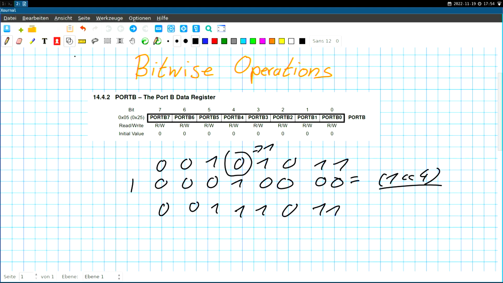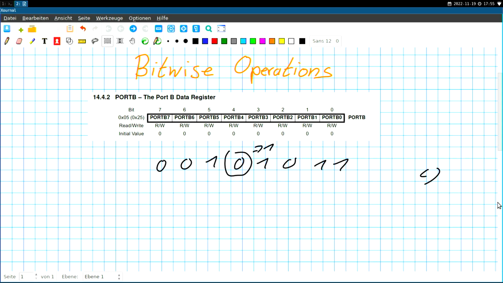And then there is one last operation I want to show you today. Let's say we want to toggle the value of bit 5. So if it's a 1, we want to have a 0 in it, and if it's a 0, we want to have a 1 in it. Well, here we could use the XOR operation.